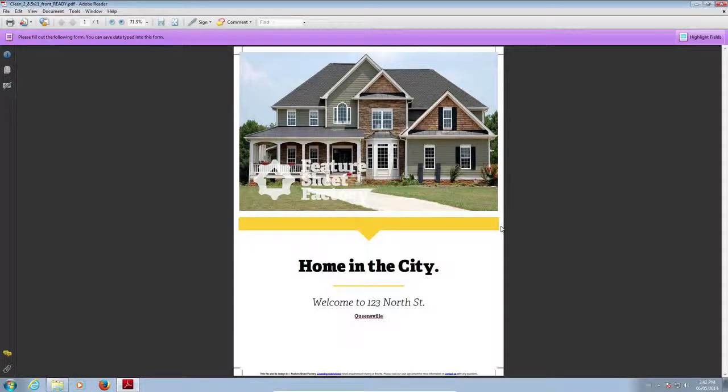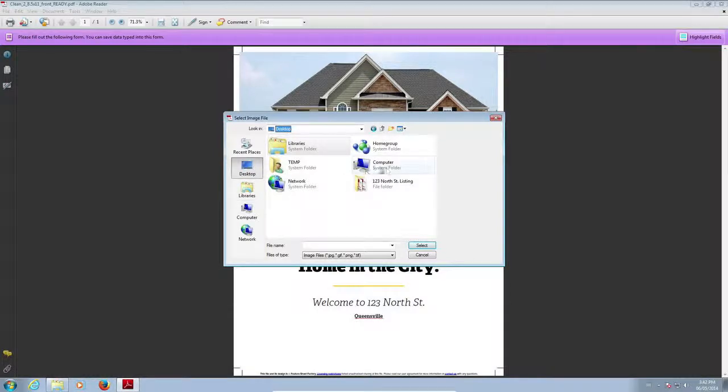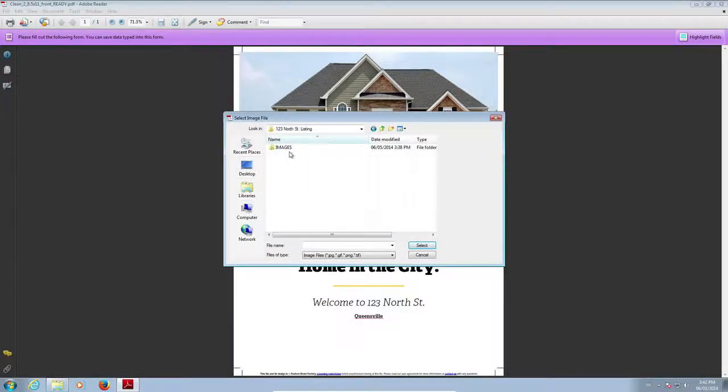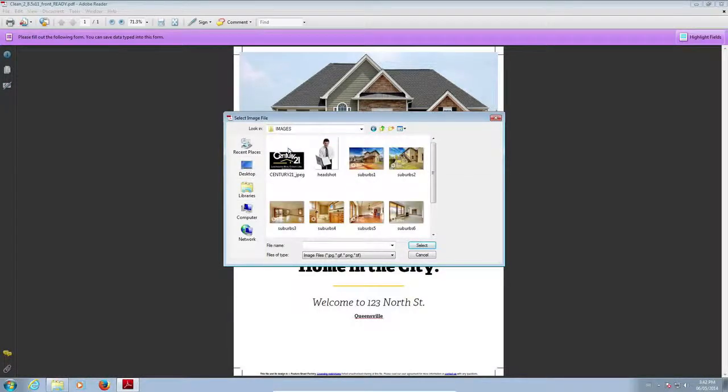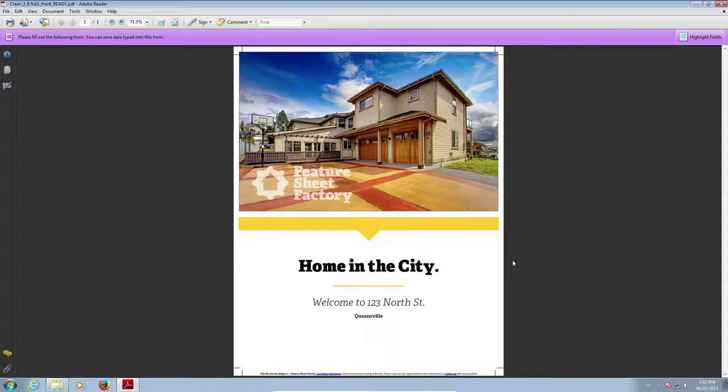and we're gonna edit the photo. So this photo here, I don't want it, so I'm gonna simply click it, and it's gonna ask me to find my document, my image that I want to put in. So I find my folder with my images in it, and I think I want this image to be in there. Yep, that's the right one, and that is it for the front.